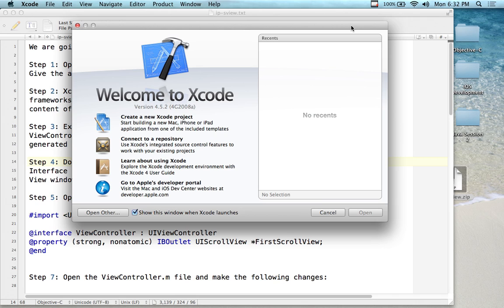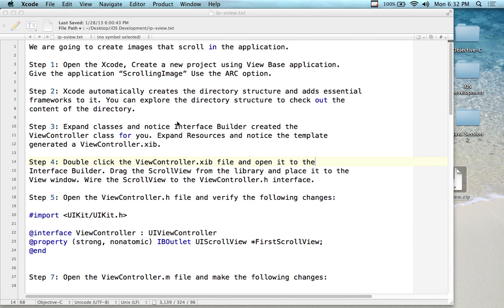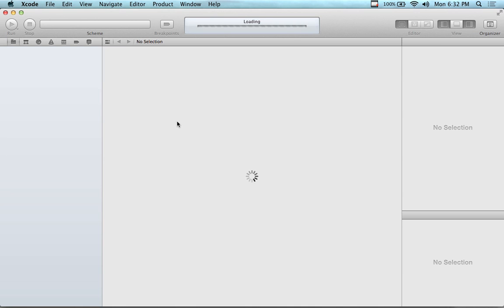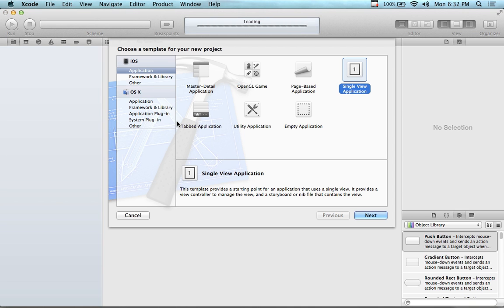Okay, so go ahead and open up Xcode. You got Xcode open. We're going to create a single view application. So create a new Xcode project. And what we're looking at now is a very simple application, but it's going to demonstrate a couple of different things, which is why we're doing it. And it's the view concept.